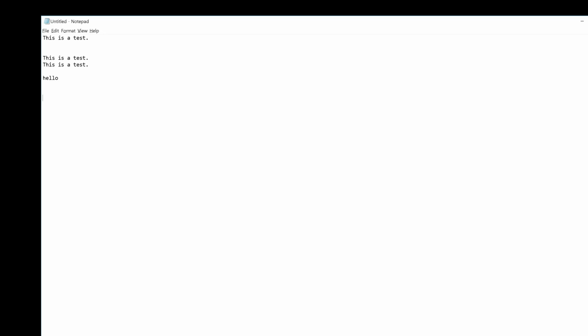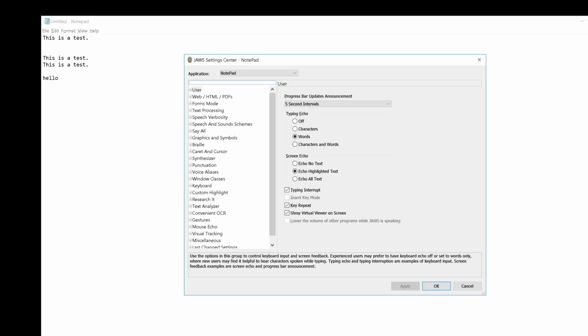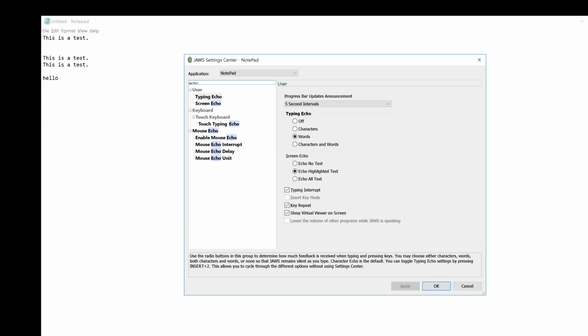Let's change the keyboard voice. Let's get the typing echo set back to Karen in Notepad, because it's easier. Tree view, user. Search box, echo. So there you go, typing echo. You heard it then, as I was typing. Eight search results list box.